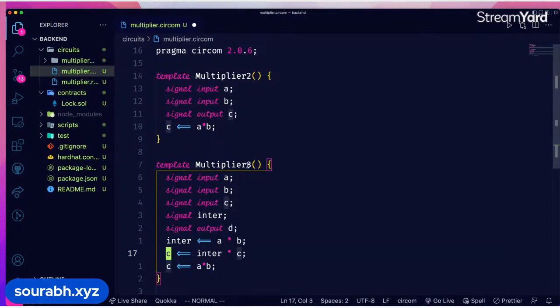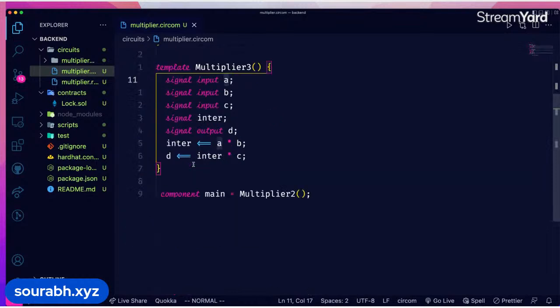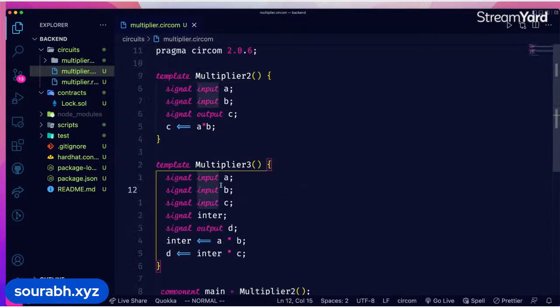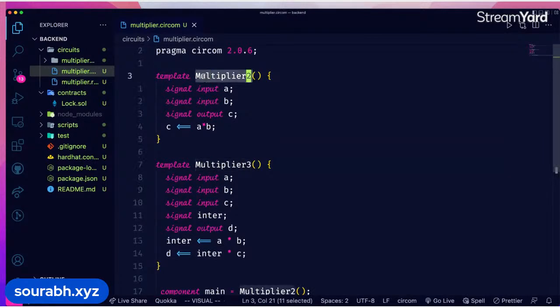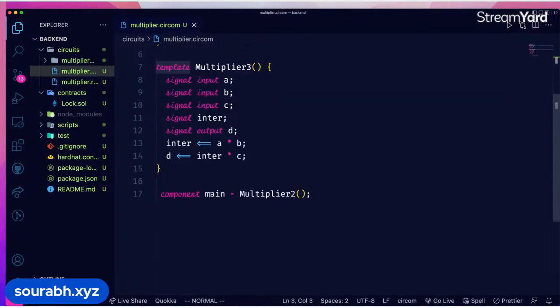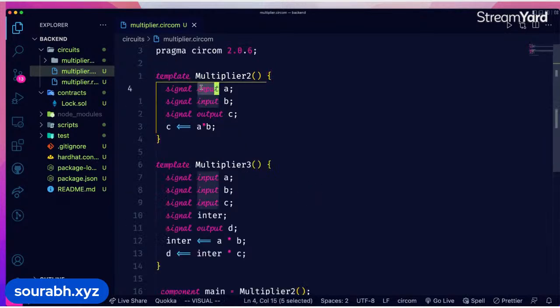Yeah, okay. I mean, we can create multiple templates, and then at the main, we are specifying that we are using this template. This composable structure is such that this multiplier 3 could indeed use this multiplier 2 as a component. Fine, but let me not do that in this example. Let us focus on this code. To this main, we are instantiating this multiplier 2 thing. So this is that multiplier 2 thing.